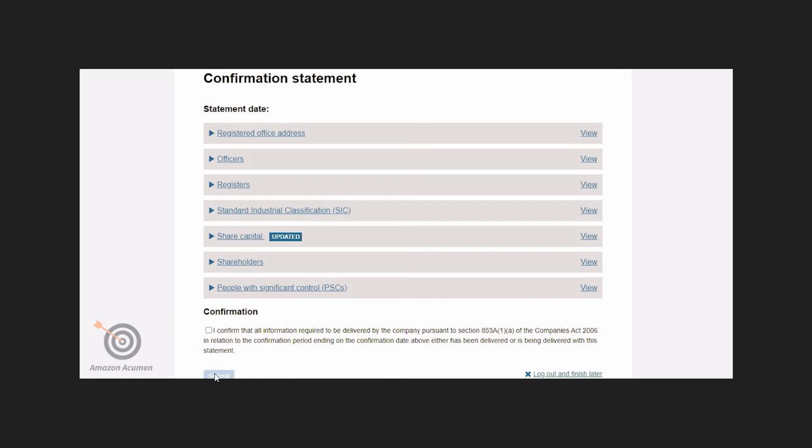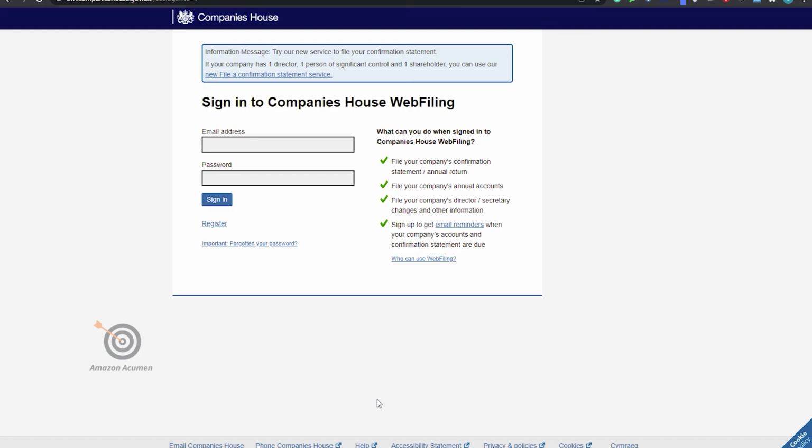On the contrary, if nothing has changed, then you don't need to visit any of these clickable links. You can simply submit it after clicking on this checkbox. So that's how you submit your company confirmation statement online.